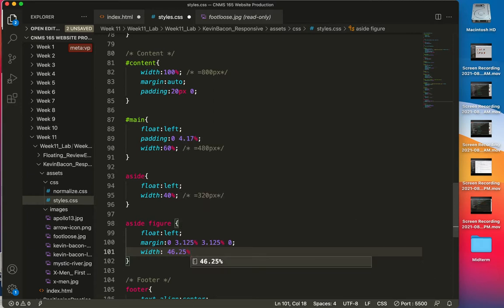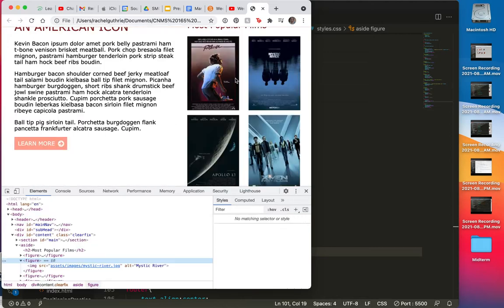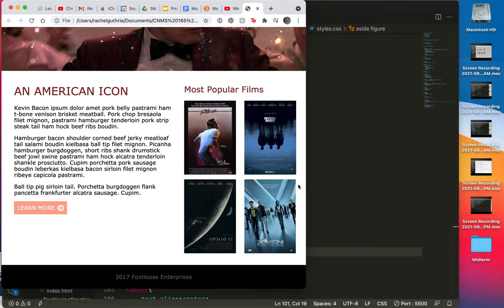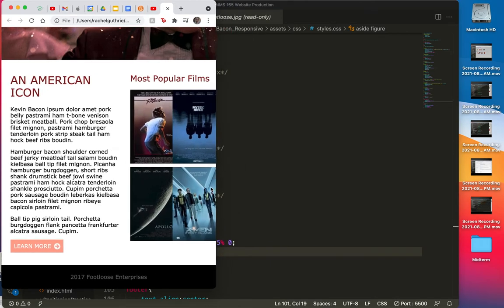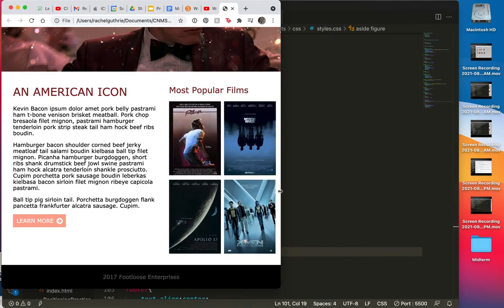Use the whole thing. It's going to be 46.25% of its container. Save and refresh. Let's close this and see what happens. Oh, look, they're overlapping. All right, we have a little more work to do.